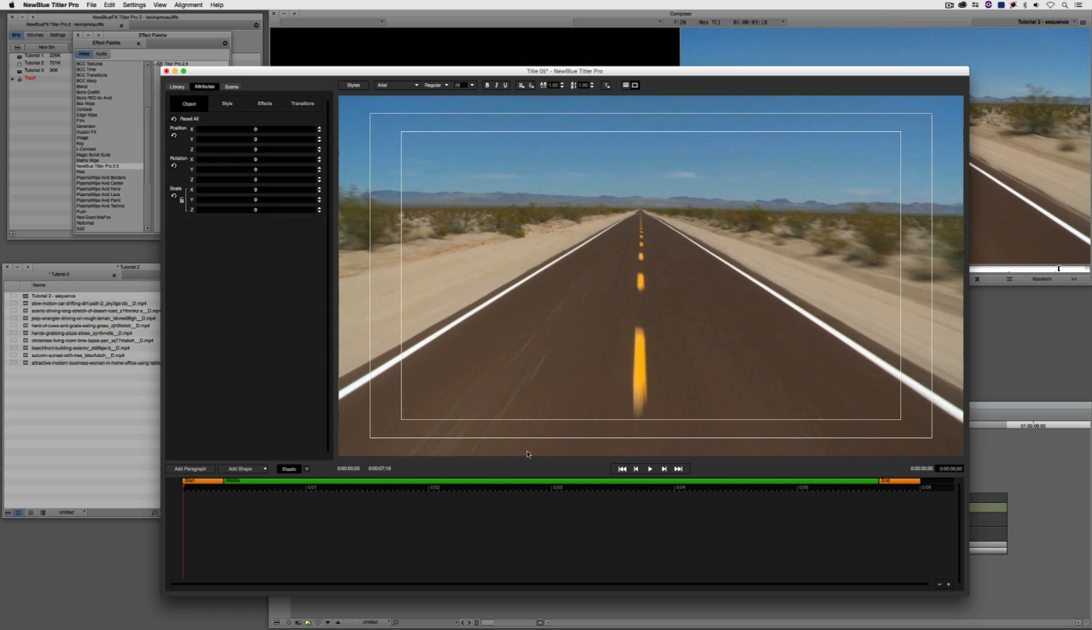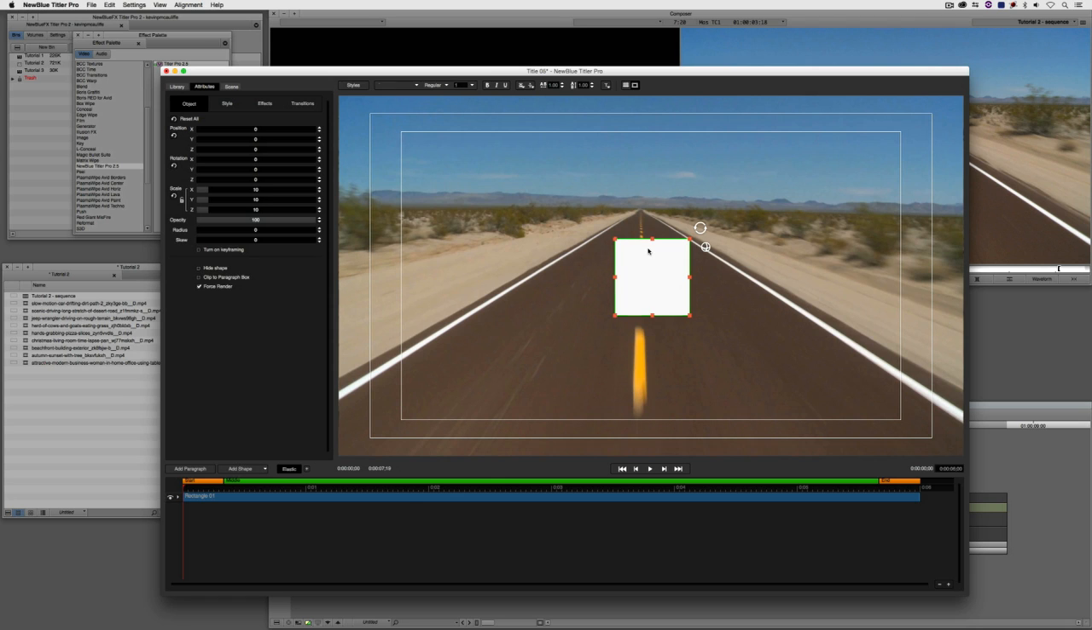To create a new shape is very simple. I'm simply going to navigate over to the Add Shape dropdown. I'm going to click on it, and what we want to do is create a new rectangle. Once I have the rectangle created, all I'm going to do is simply select it. I'm going to stretch it out to be about roughly where I'm going to want it to be.